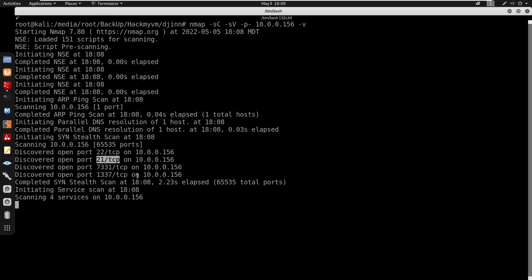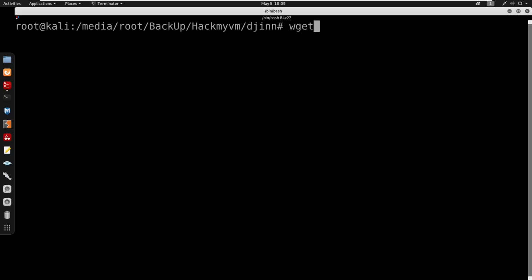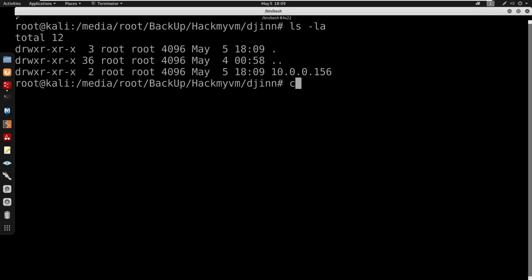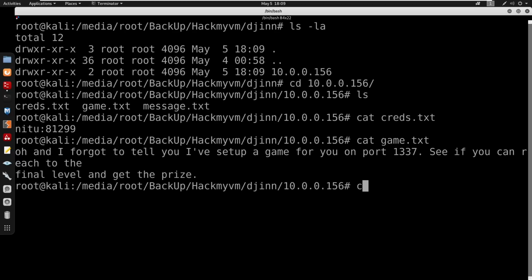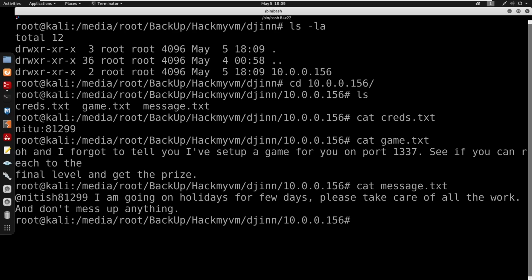Since we have port 21 open for FTP, I'm just going to use wget in recursive mode. So do wget -r ftp://10.0.0.156 on port 21. Now we do have a directory with all the files. It does seem like we have a creds.txt, game.txt, and also message.txt. I'm just going to cat game.txt and also message.txt.